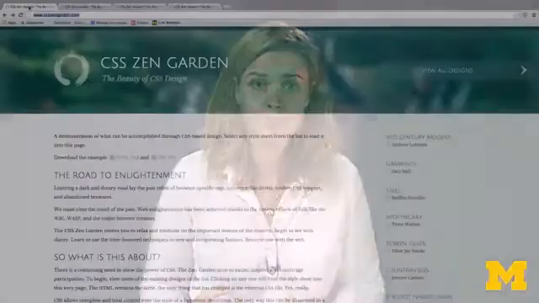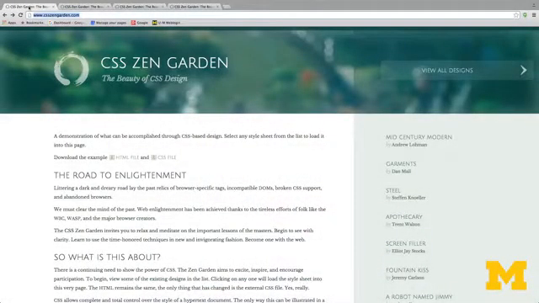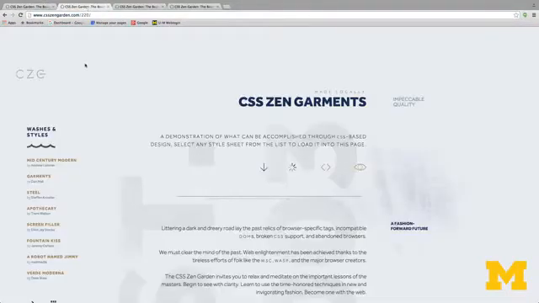So let's take a look. At this site, CSS Zen Garden, they've done a really great job of showing all the different ways you can format the exact same file in different ways. Up here, you can see that this is one person's style sheet for decorating or styling this document.